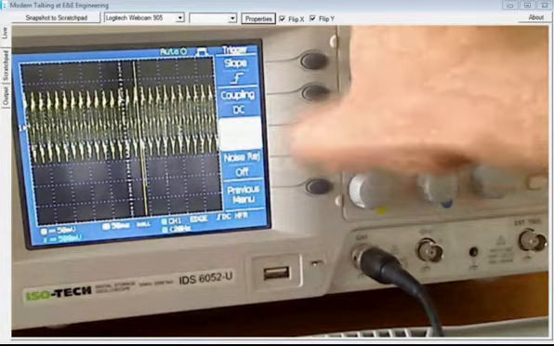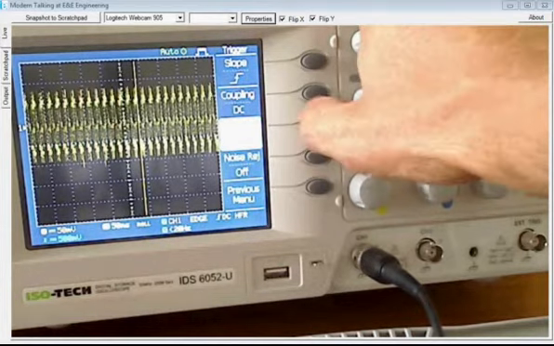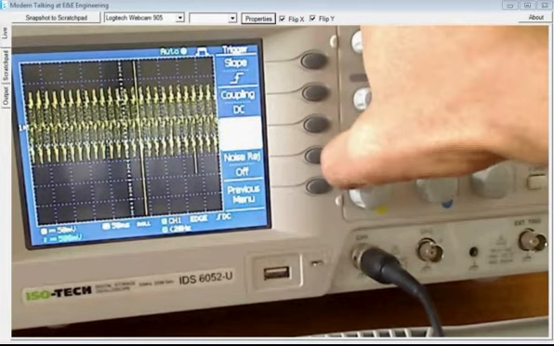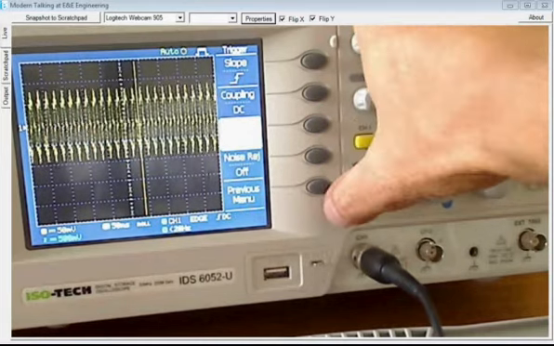And then you can select high frequency rejection on or off. So do you want to filter the signal? Essentially, we don't care about that. Do you want to reject noise? We don't care about that.